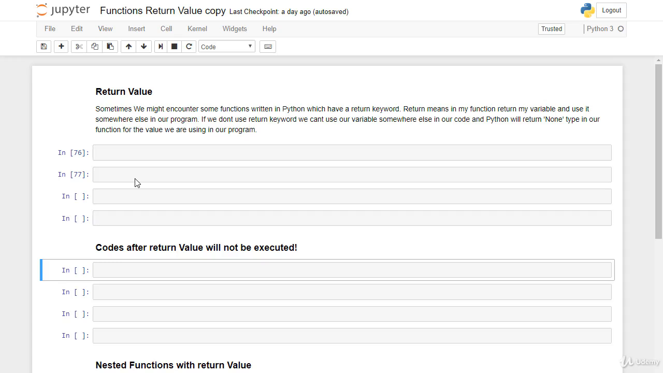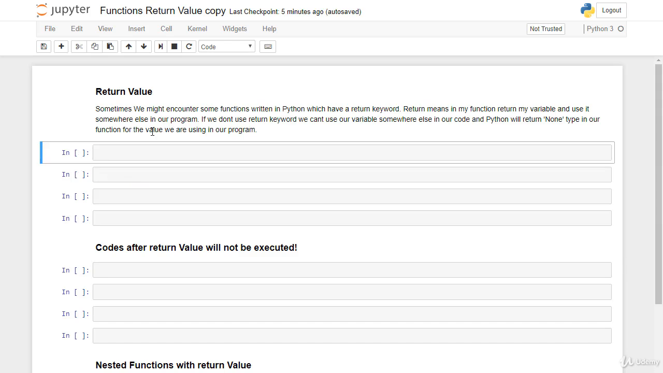Hello everybody, today we are going to learn how to use return value in our functions. Actually, I know it is a little bit hard for beginners to understand how return value works, but don't worry about it. We will make many examples and after that you will understand how return value works. Let's get started. Sometimes we might encounter some functions written in Python which have a return keyword.